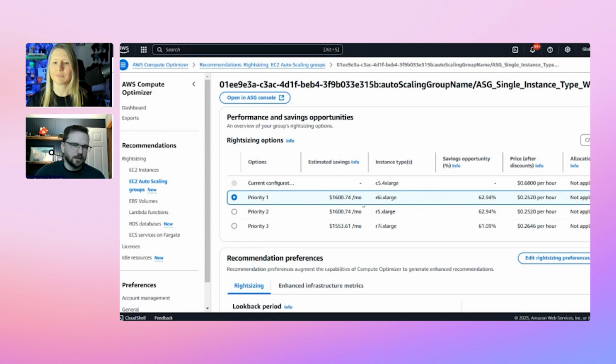We're looking at a single instance size ASG, so it says not applicable. But if you have an auto scaling group with a bunch of instance types, it will tell you to set the allocation strategy to prioritized, and then you can pick which instance types are prioritized first. And so you could put the highest efficiency ones at the top.